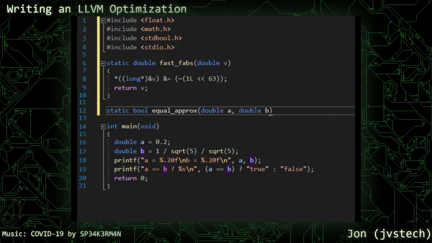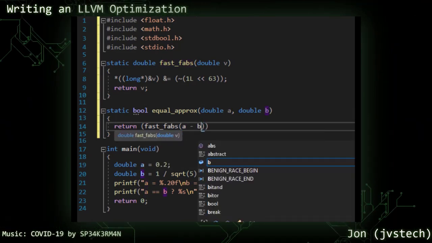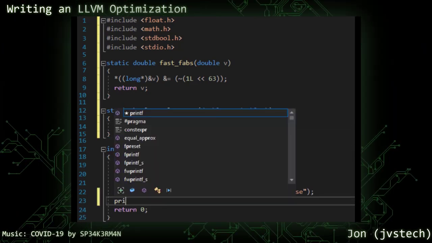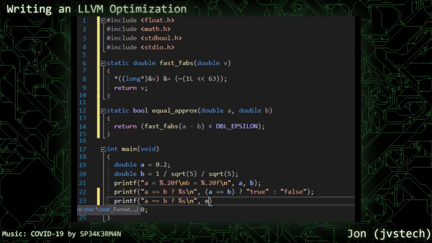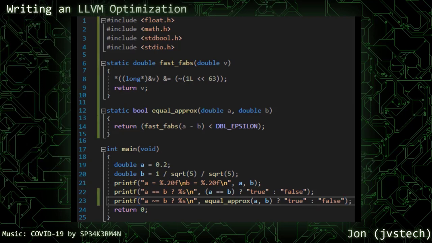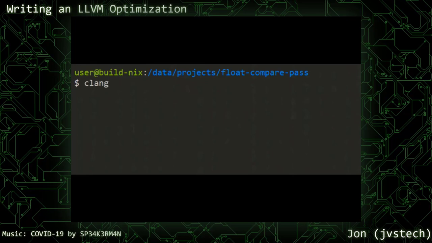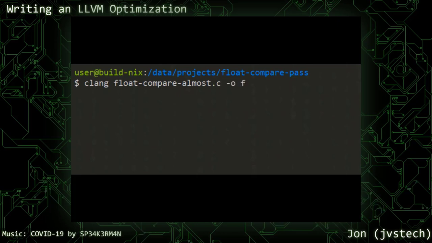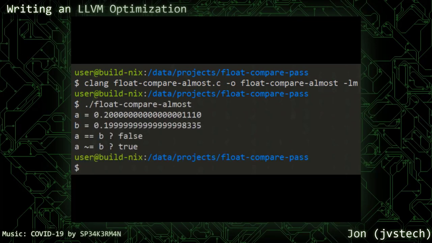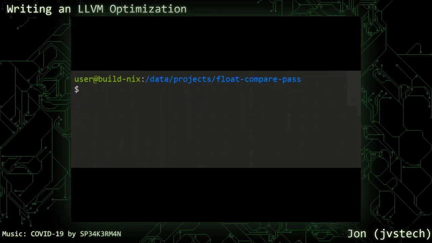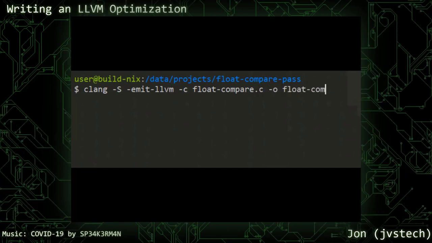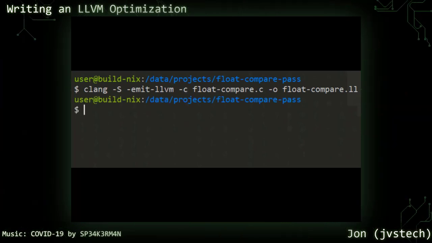This equal approx function simply subtracts two double values, passes the difference to the absolute value function that was just written, and checks the result to see if it's less than the machine epsilon. Here we see the equals approx function working as intended. Now let's take a look at the IR of the original, unmodified program. This can be done by passing the dash capital S and dash emit dash LLVM arguments to Clang when compiling a single file. The output file specified will contain the IR assembly, provided compilation succeeds.